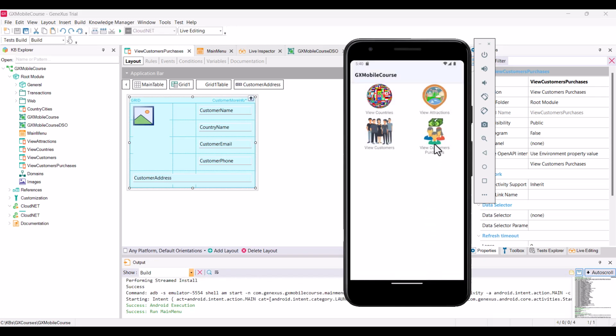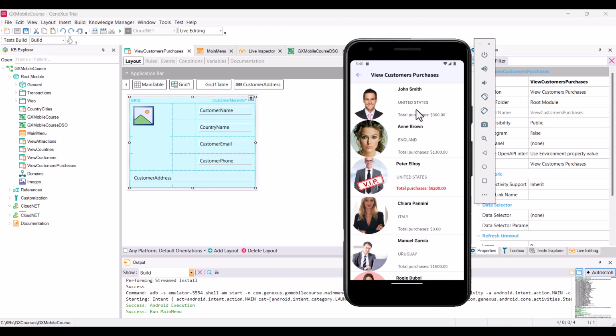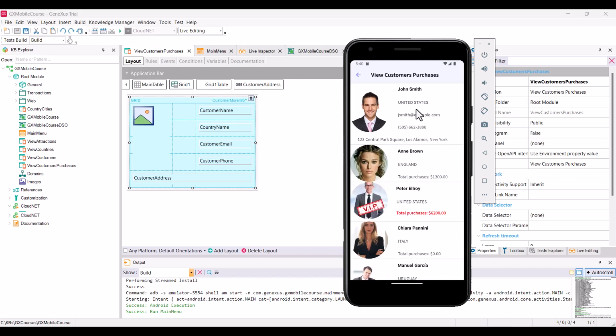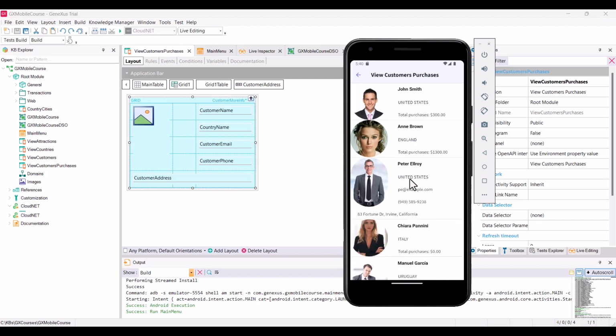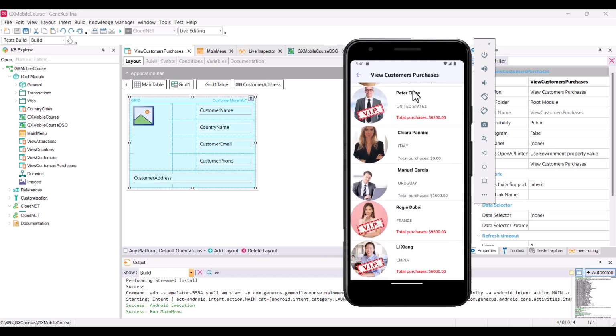We open View Customer Purchases, and now we tap on the first customer. And we see that its layout has changed, showing all the customer's personal data. If we tap again, we return to the default layout. We also try the same on a VIP customer, and see that the complete customer data is also shown.